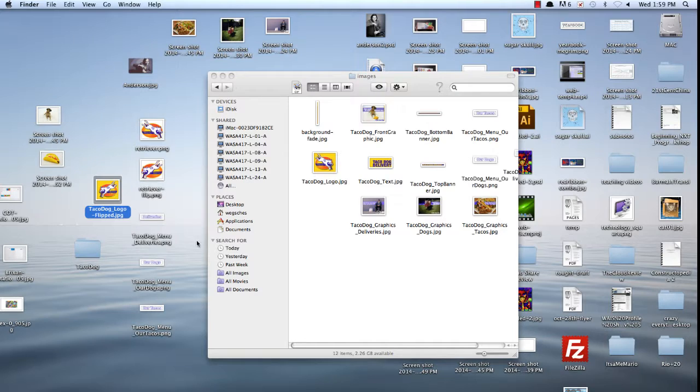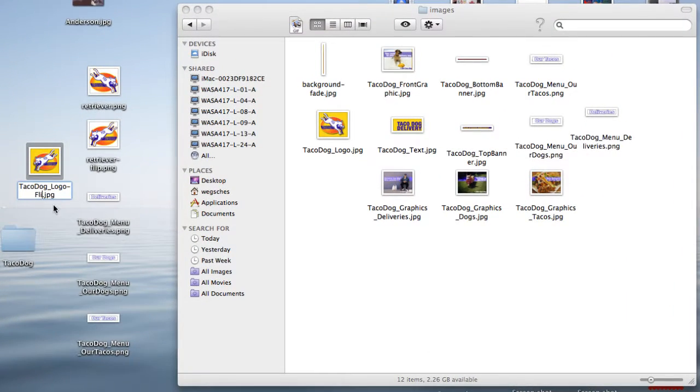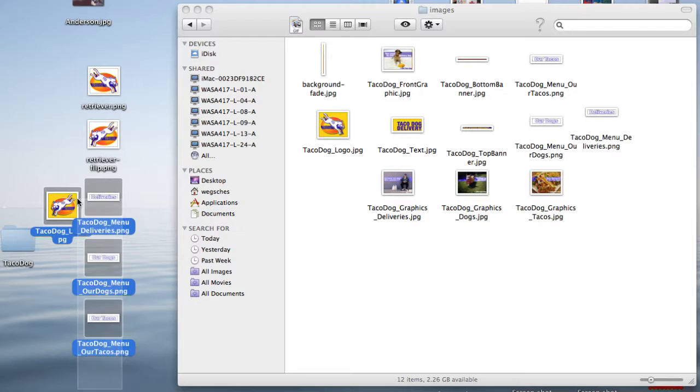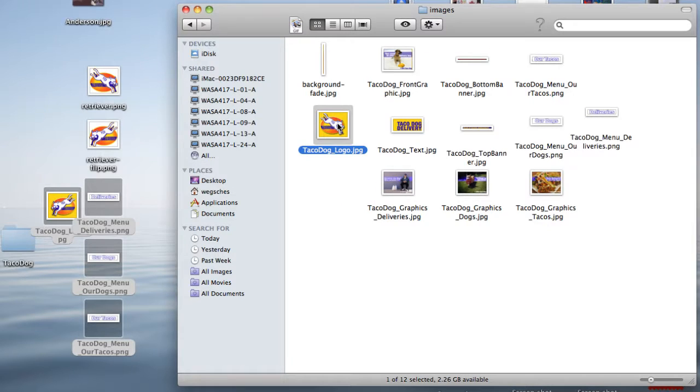So, like I said, it's pulling from the source, and this is the source. So if I rename my flipped logo to be exactly the same name as the original one, and I make sure that these are all the same name, which they are, if I drag all these in and tell it to replace, although I want to make a backup of this just in case I want it later.